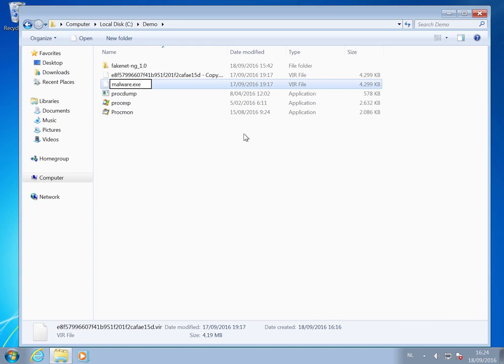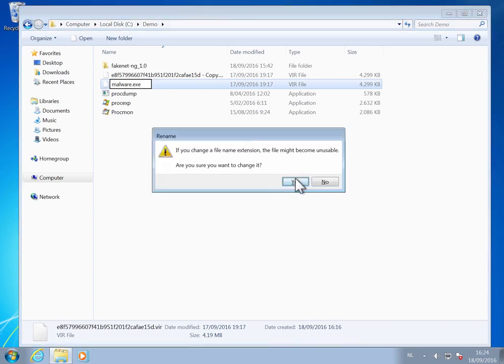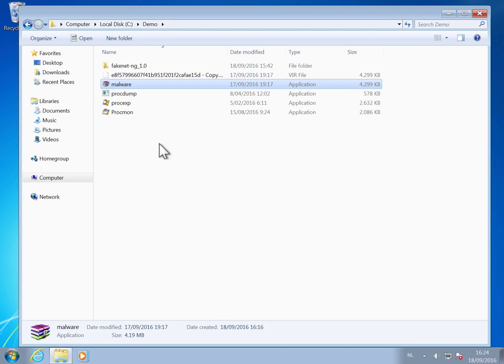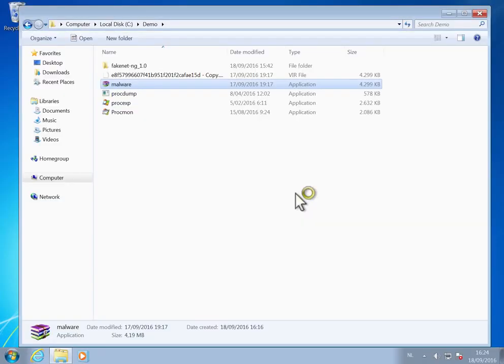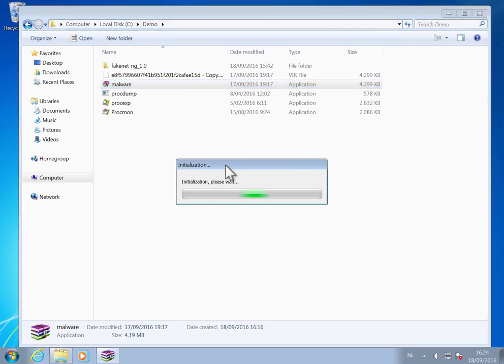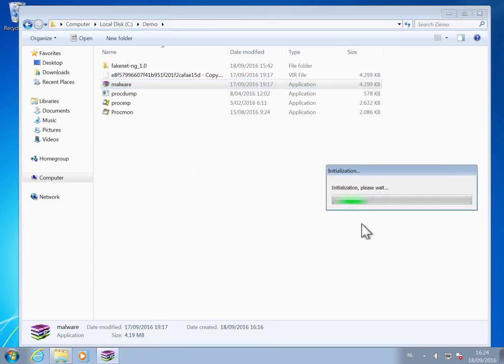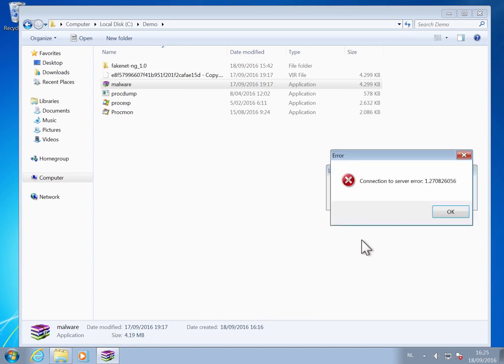Like this. And let's execute it. You see it elevates and it has a digital signature. So let's allow this. Okay, let me move this to the side. Okay, and we get an error, a connection to server error. It's not able to connect to its CNC server.